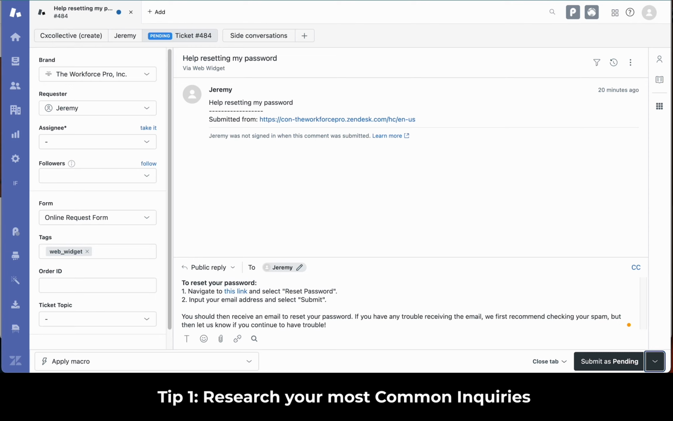For example, if you run the CX team at a software company, you might find that customers frequently ask about how to reset their password or access a particular feature. Making a macro for that can save your agents countless hours typing out the same responses over and over again.